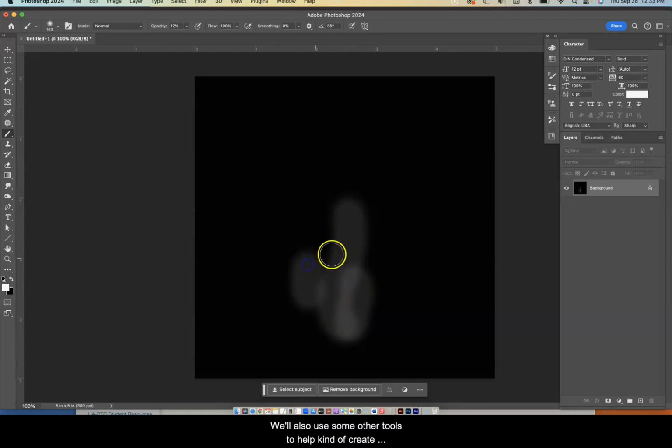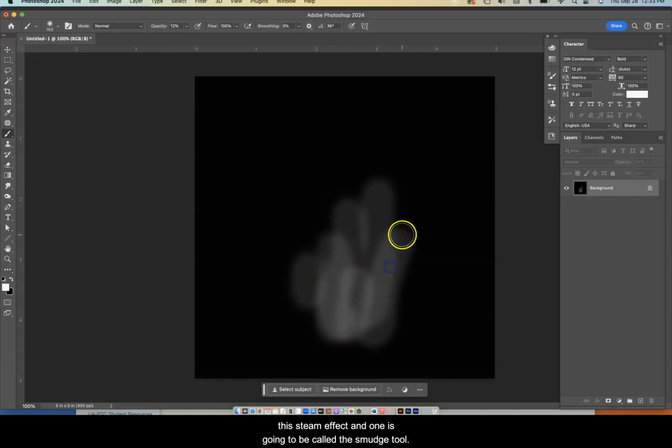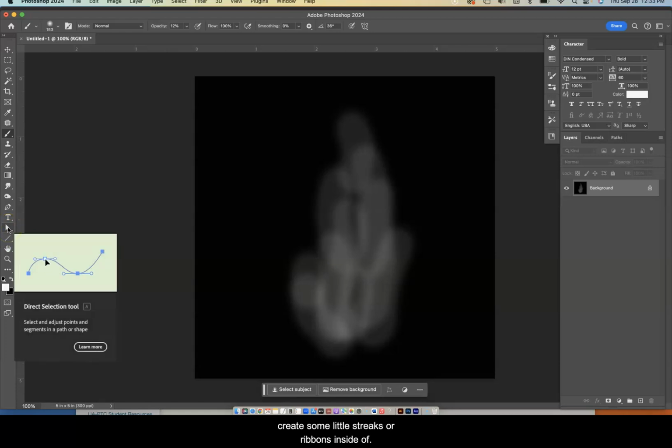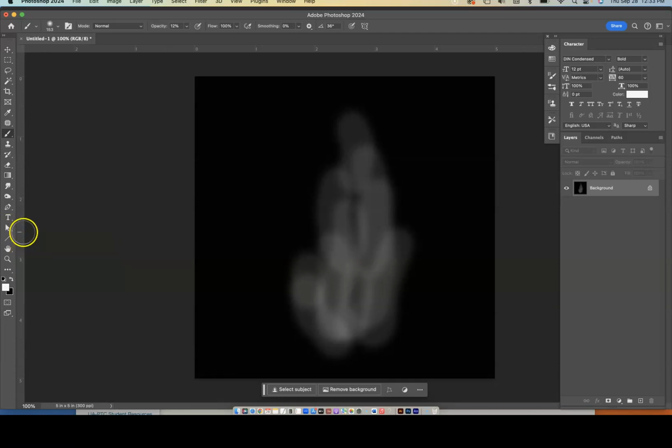We'll also use some other tools to help create this steam effect. And one is going to be called the smudge tool. So notice that I'm, in some places, beginning my brush stroke by overlapping previous strokes, and that gives me this variation of opacities and transparencies. And now I think I want to push these pixels around and blend some of these areas a little more, create some little streaks or ribbons inside of that steam, just like you would see steam look in real life.